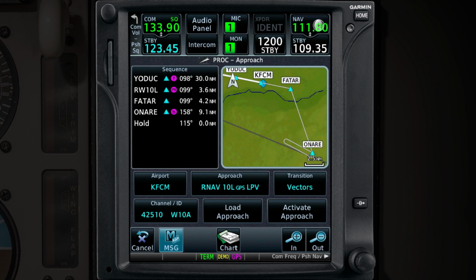You will notice an overview page of the approach information. From here, you can see the sequence of the procedure and a plan view of the approach. Notice that the transition field has been set to vectors by default. Most of the time, vectors is what is needed, but in this case, we need to choose the SIGCO transition. Touch the Transition button and select SIGCO from the list of transitions.